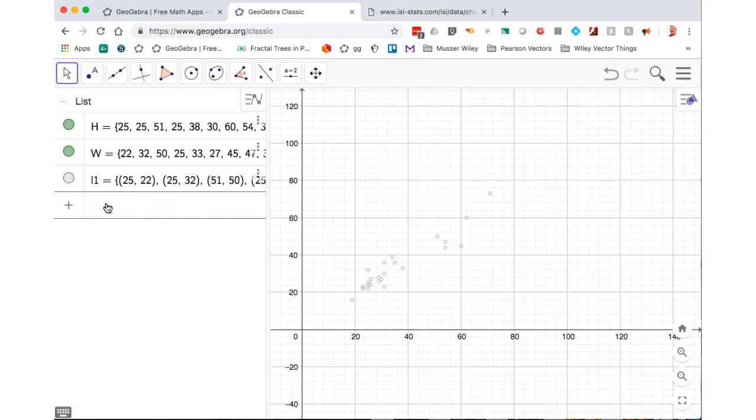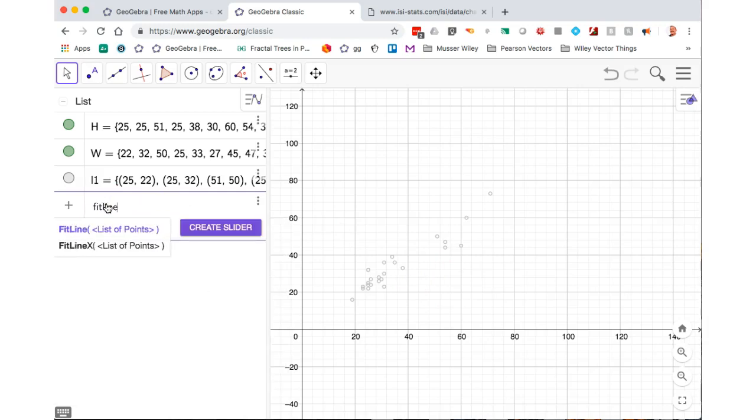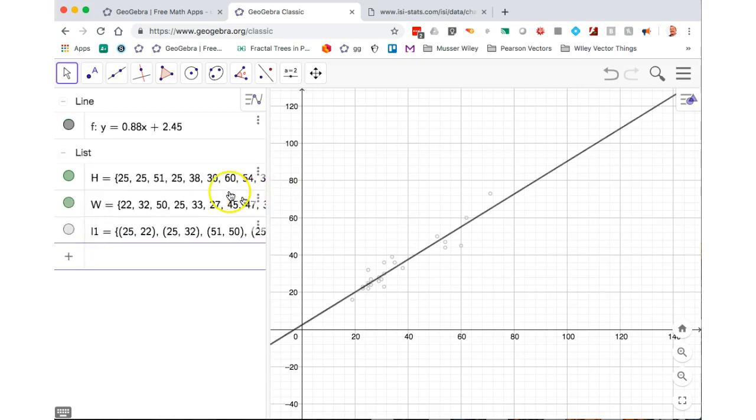And I want to put the line of best fit, so the command for this is called fit line. And in parentheses, I want to put a fit line to L1. And there's my equation, but I'll also put it over here as well. So I'll click on it. Click on that little icon there, and I'll choose to show the value. And so that's my line.